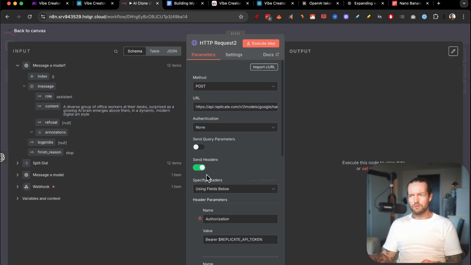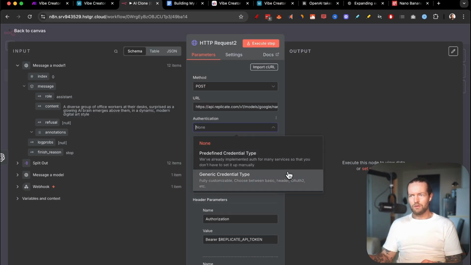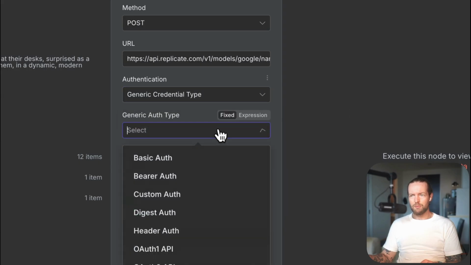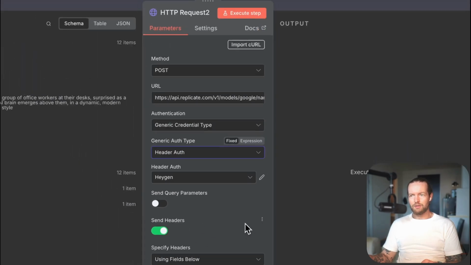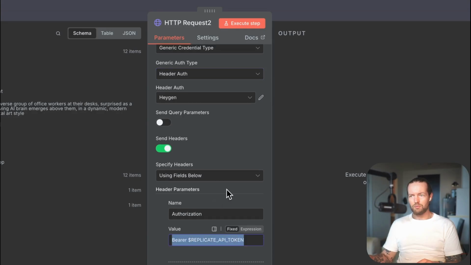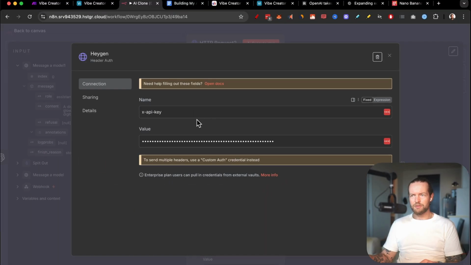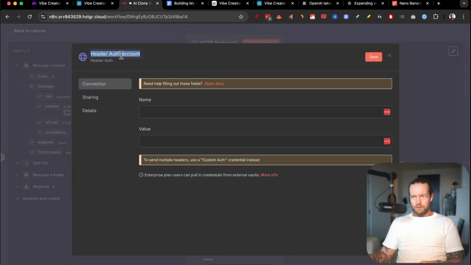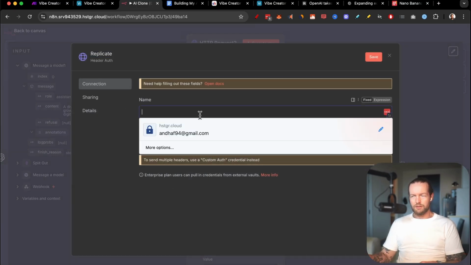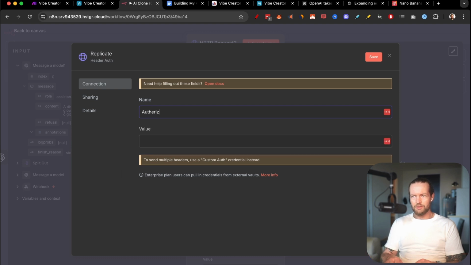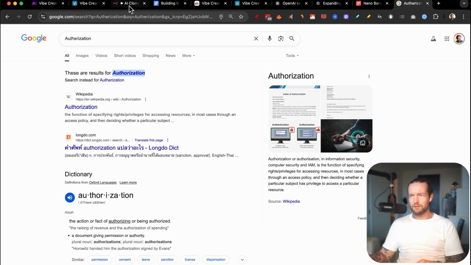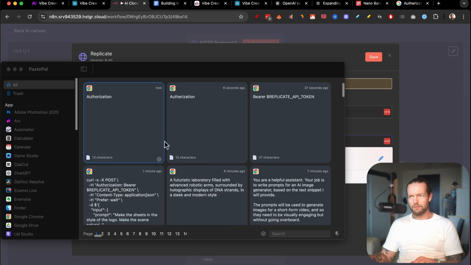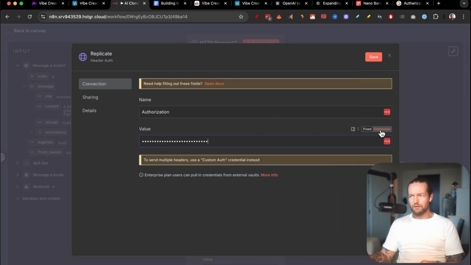So what I'm actually going to do here is to set authentication. We're going to change it to generic credential type. And then here we're going to have a header auth. And the most important part here is that we have the value be bearer and the replicate token. So I believe we just click on this button here. We create a new one. Let's create new credential, name it replicate, and here the name should be authorization. I don't know if that is spelled correctly. Nope, that was not spelled correctly. Put the correct spelling in here. Then we're going to have bearer and our token in here.